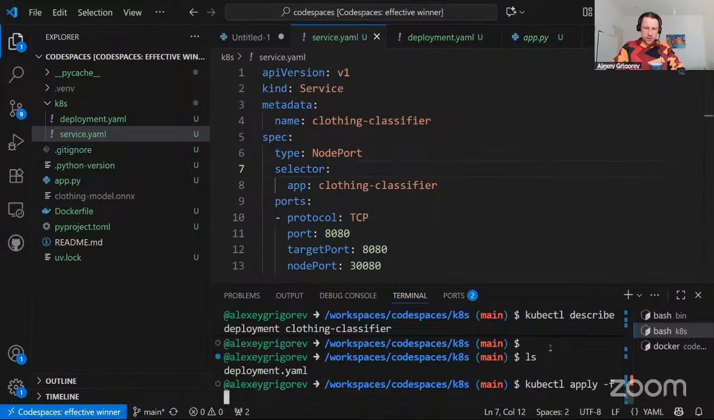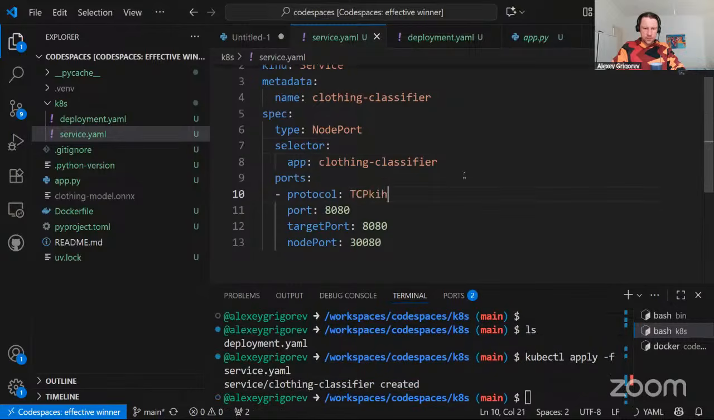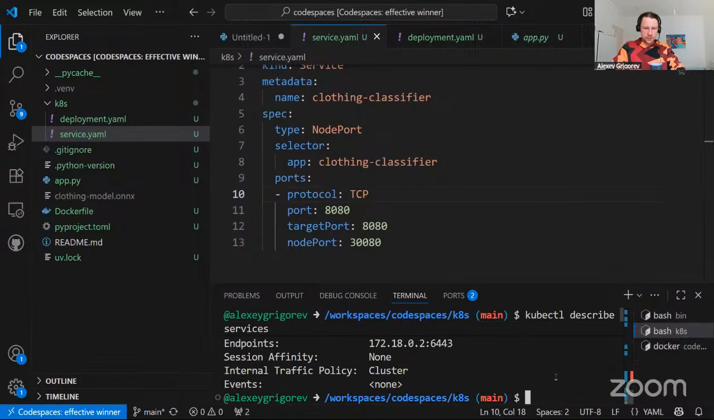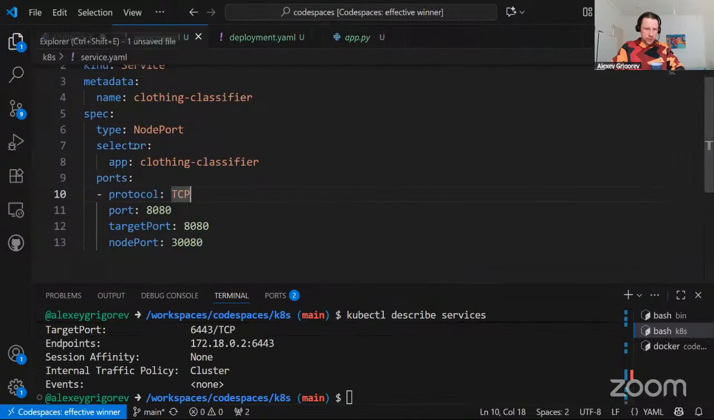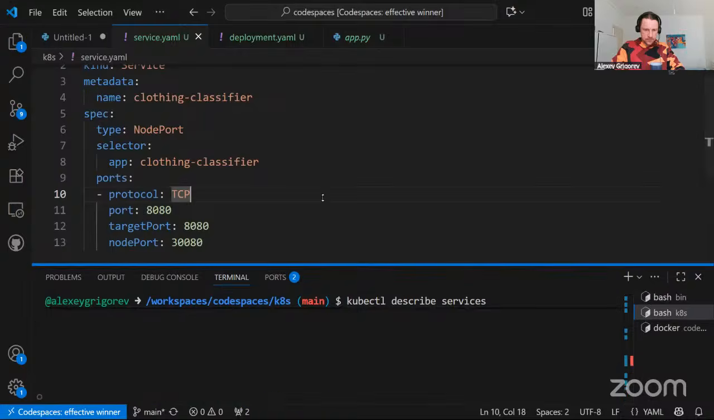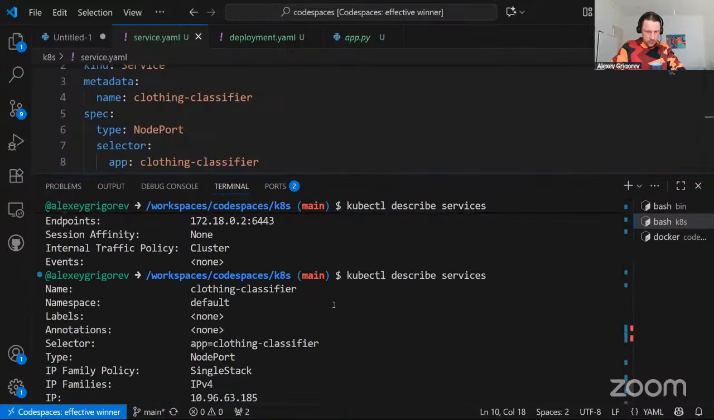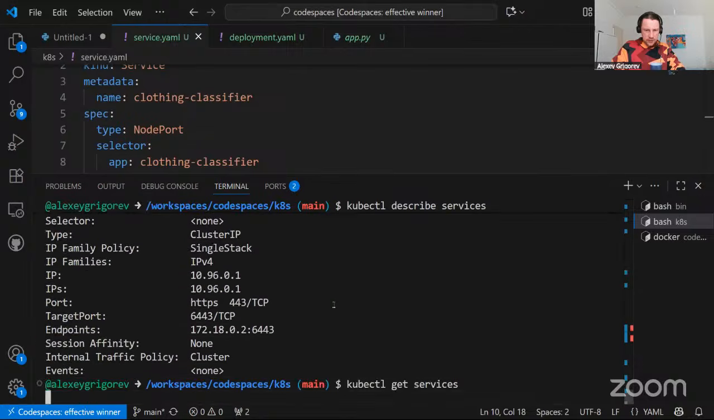kubectl apply -f service. So service is created. kubectl describe services. Now, why it takes so much space? Yeah, maybe just because it's one. Yeah, I want get, right? Not describe.